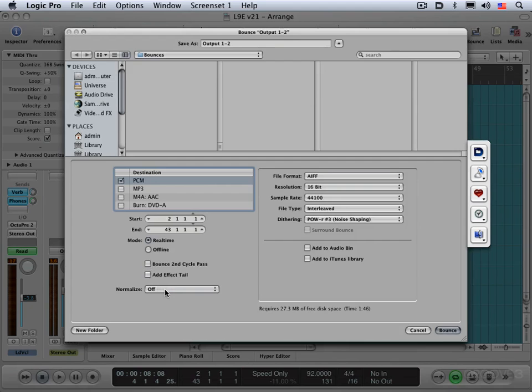And finally, we have normalize options. This is a process of automatically boosting the level of the file to be a maximum of 100%. I prefer not to use this. I prefer setting the levels and any processing within the mixer.